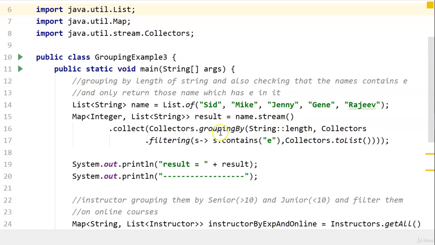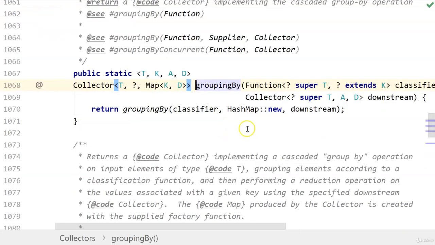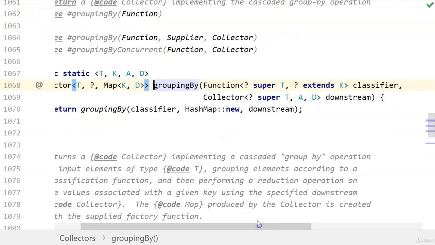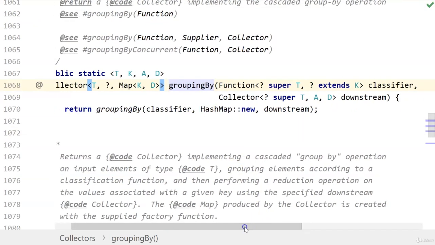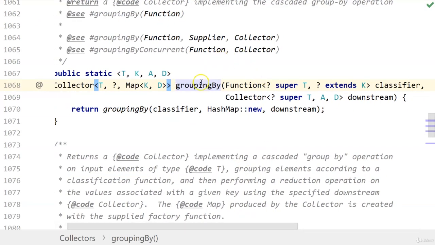Now let's look into the groupingBy method definition. If you look at this method definition, even though we are providing two arguments, the first one is the function and classifier and the second one is downstream, it is converting internally into a classifier, a factory HashMap::new, and then downstream. So what we are going to do is override this, and instead of this we'll provide our own implementation using LinkedHashMap. So let's do that.